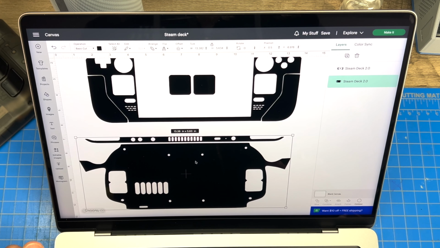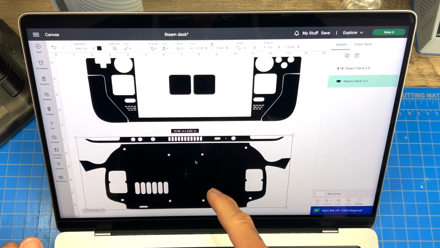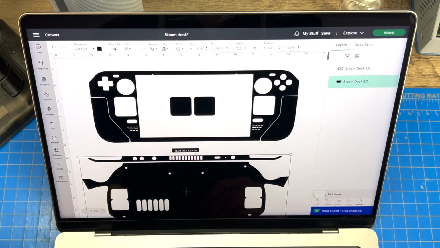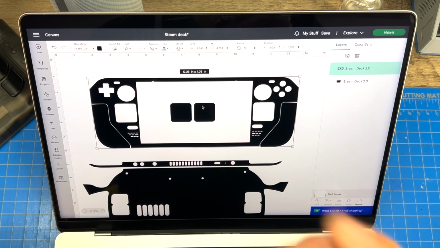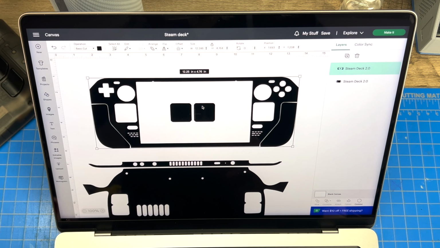There are some files out there online, but they don't specify the actual width of the image. So when you put it on your plotter, it could be super small or super large. To save you time for sizing it down, it's 13.38 on the back plate and it is 12.25 on the front plate. So no matter what plotter you use, as long as you have these dimensions, you're gonna have the right size for your Steam Deck.